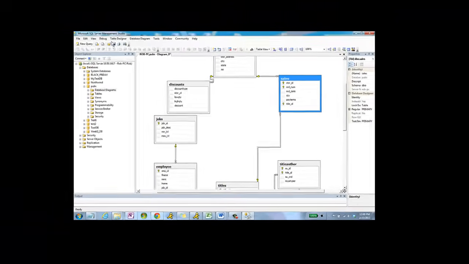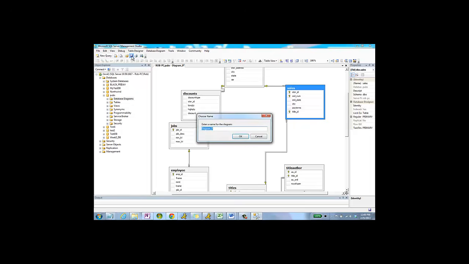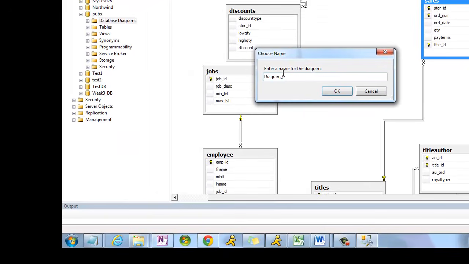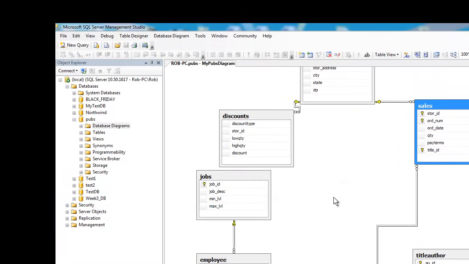When you're finished, you're going to want to click the Save button and give a name to the diagram. So in this case, I might call it my pubs diagram. Click OK, and that's how we create a diagram.